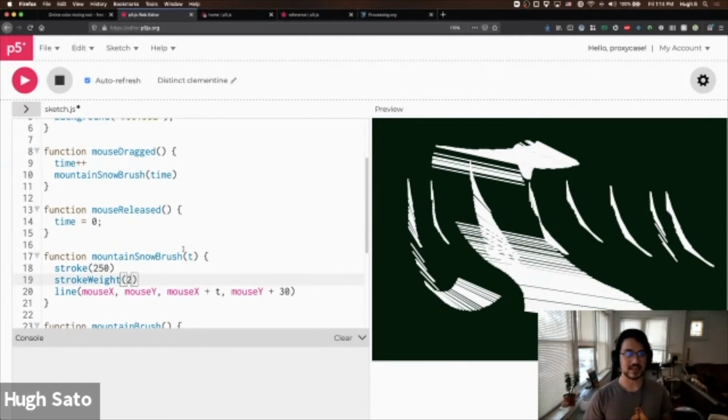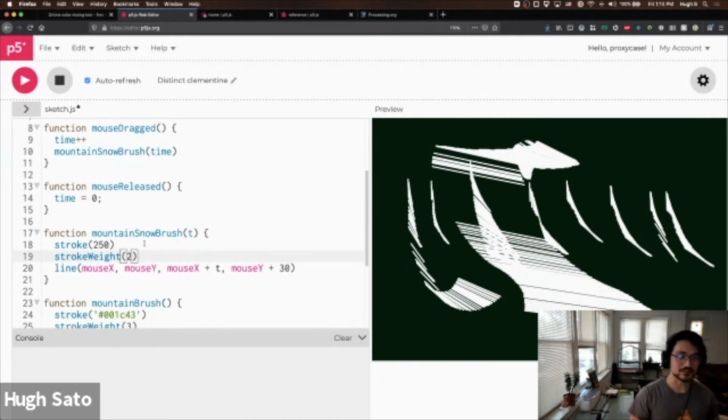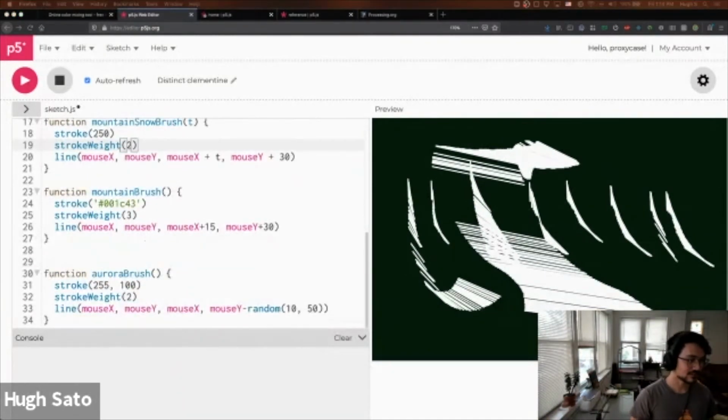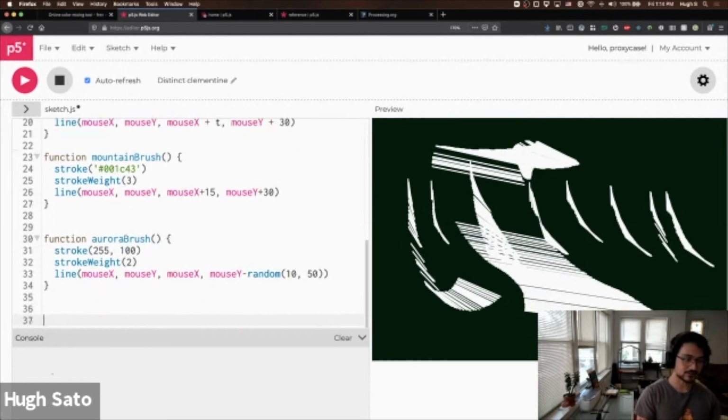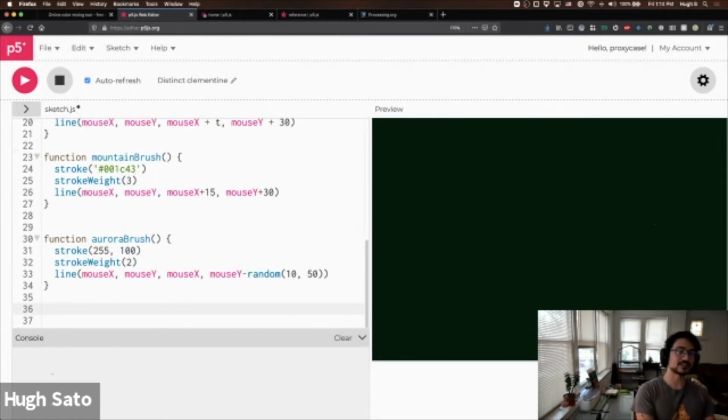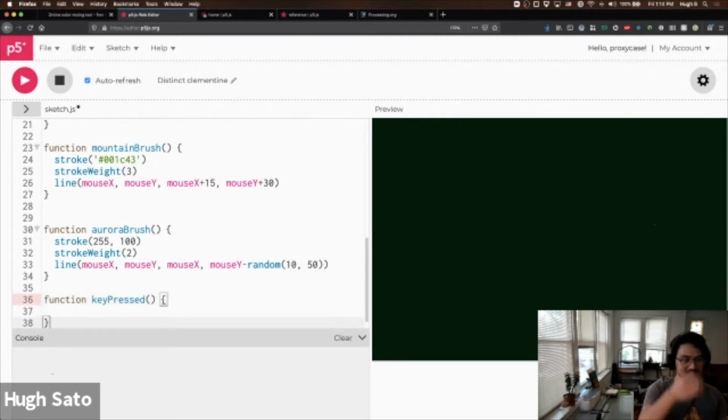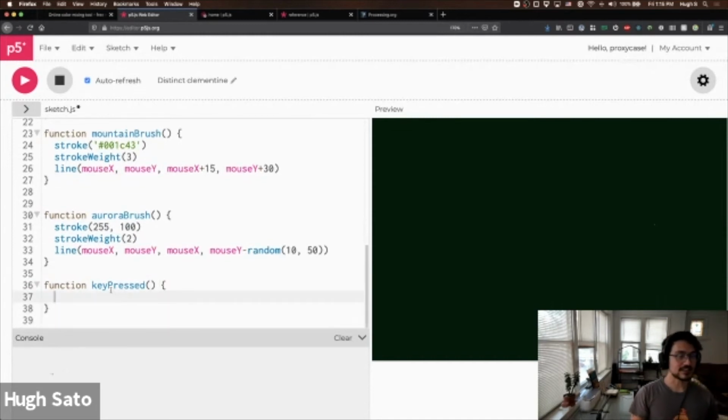So one thing now that we have all these brushes is we need a way to switch between them. And so that's exactly what we're going to do. We're going to create a switch statement. The way that we're going to do this is we're going to go all the way to the bottom of our code, and we're going to use another function that comes with P5, which is keyPressed. KeyPressed, as you might guess, is a function that gets called anytime a keyboard key is pressed. And inside of here, we can take the variable key, which is also a global variable that comes with P5.js, and use it to switch between brushes.